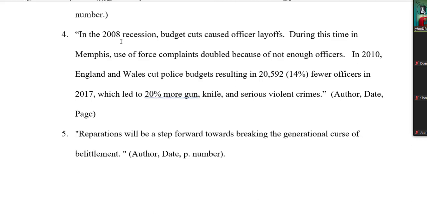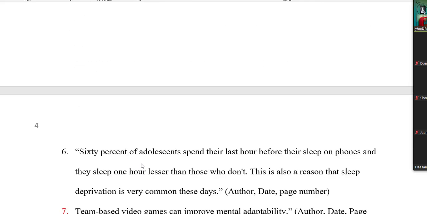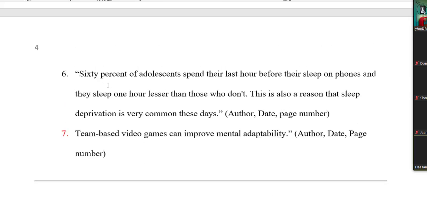In the 2008 recession, budget cuts caused officer layoffs. During this time in Memphis, use of force doubled because of not enough officers. 14% fewer officers in 2017 led to 20% more gun, knife, and serious violent crimes. So anytime you use dates and percentages, you have to cite the source. Reparations will be a step forward toward breaking the generational curse of belittlement. So if you're going to be using historical data, you need to cite the source. And so here you have more of the same.